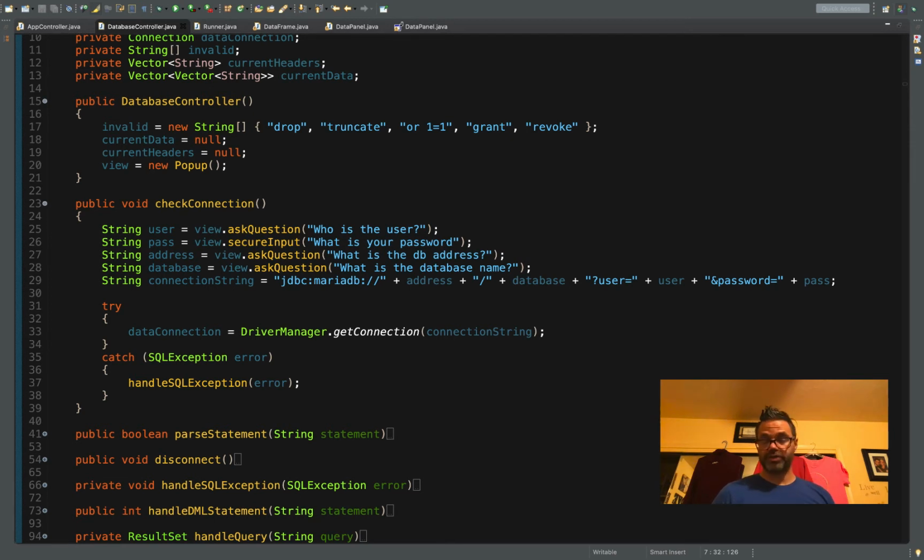We store all those values as strings, and then we use the magic power of string concatenation to put that together in a single string in the URL format of a connection string. As you can see right here, jdbc:mariadb://, then the address, then the database name, and then we continue the database URL path with ?user=user and &password=pass.